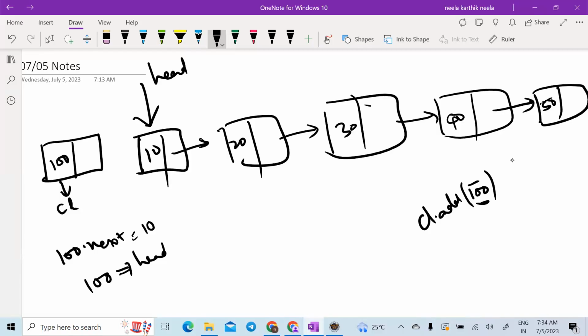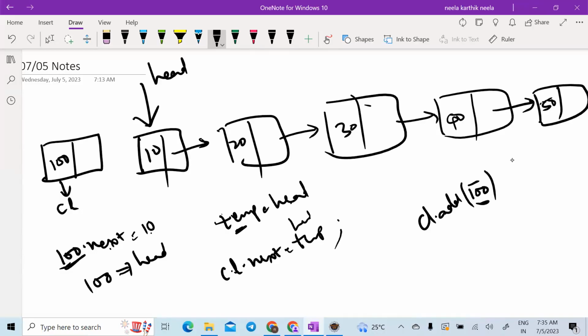Yes. Now, in this scenario, can I say I will take temp equal to head, correct? Now here, 100 dot next equal to 10 means, what is 100? Can I say CL? CL dot next equal to, can I keep temp? Because head I am storing into temp. Currently, head is nothing but 10. I'll put temp, or you can keep head also. Okay. Now after that, can I say that head equal to CL?